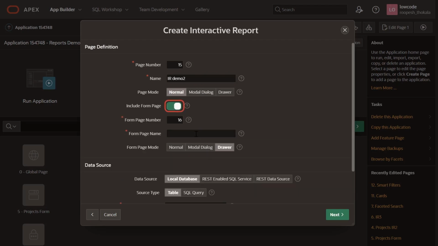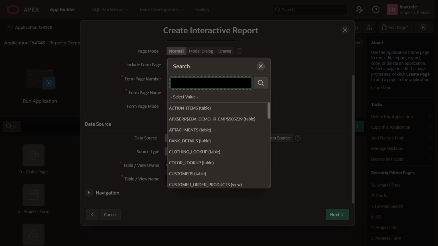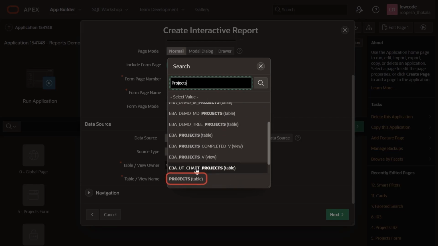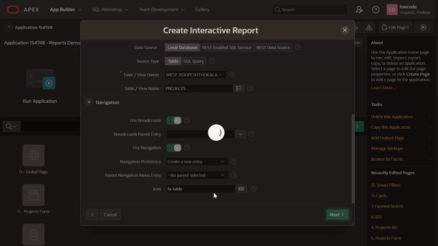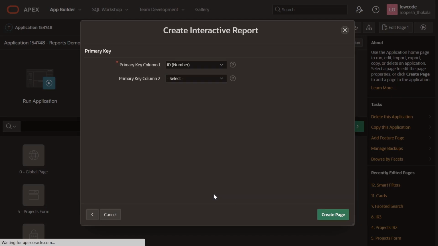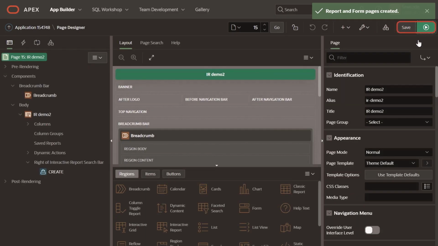and enable the Include Form page if you'd like to enable editing. For the data source, I am going to select the local database table. Choose the preferred navigation and click on Next. Select a primary key column. I accept the default and click on Create Page. Let's save and run the page.